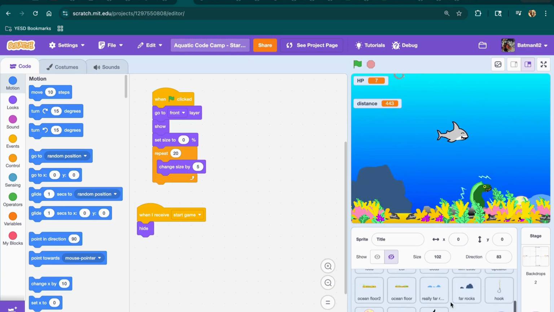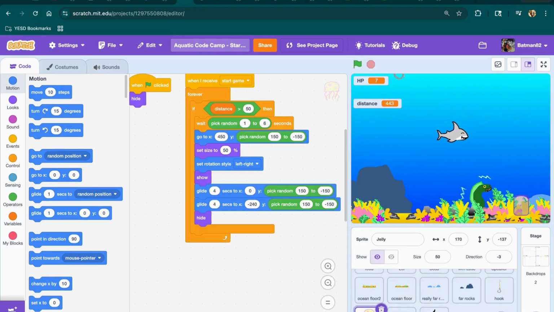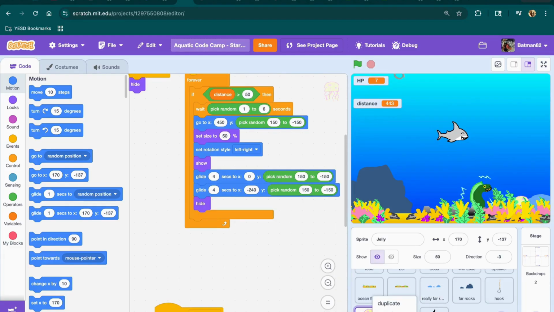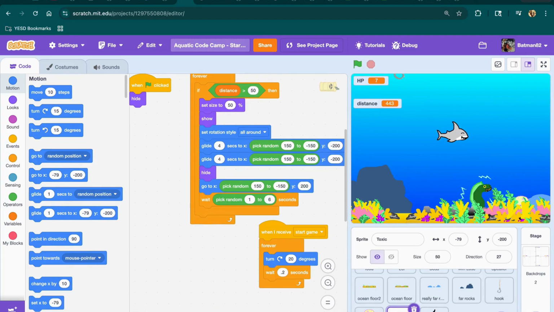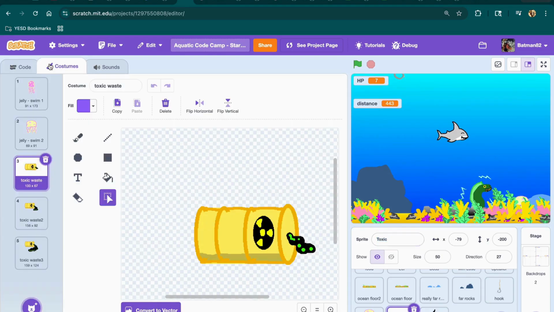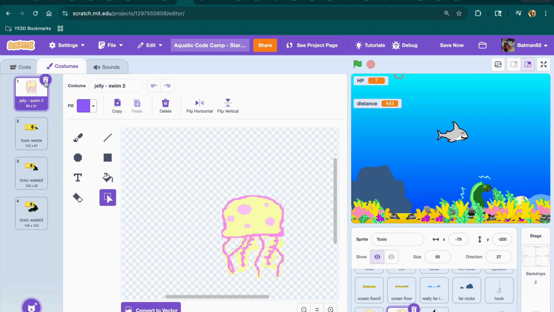So what we did again is we duplicated our last enemy, which was the jellyfish, by double clicking on the touchpad, right clicking on a mouse, or holding down on a touch screen. We hit duplicate so that all of the useful code that we need goes into the next sprite. And I named it Toxic right away. We want to always name our sprites. And then in the costumes, I got rid of the other costumes that we don't need anymore.